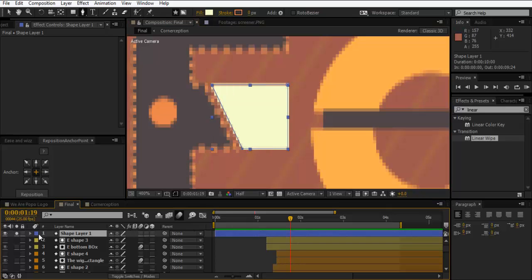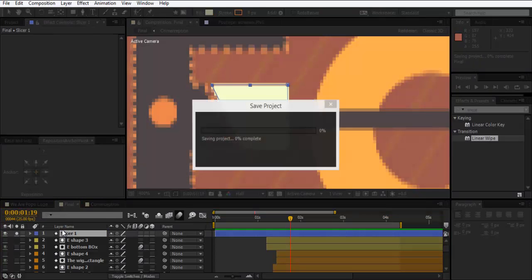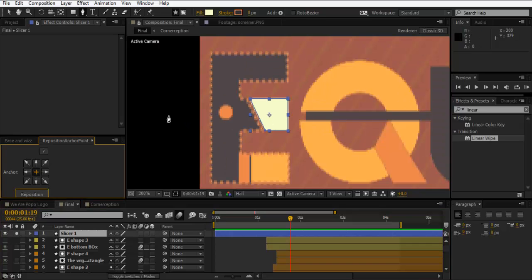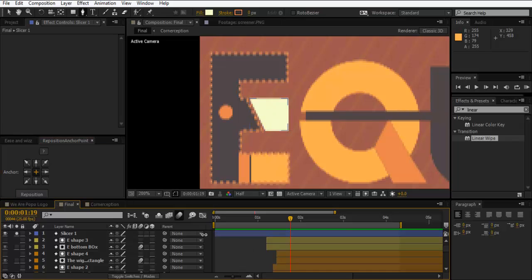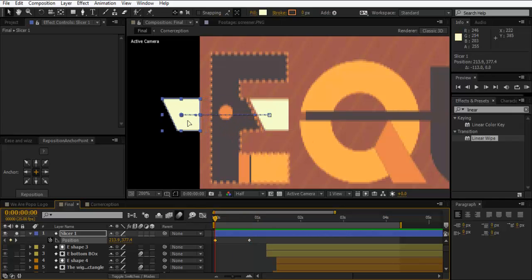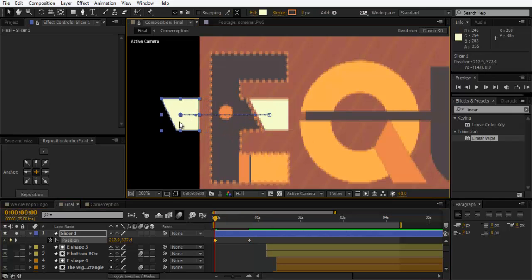Cool. And I'm going to call this slicer 1. Save. Okay. So the way this is going to work, put the anchor point in the middle. It's going to come from outside, then come in. And yeah, let's try to animate that. So I'm just going to put a position 1, 2, put a position here. Now I'm going to go back and push this one a bit far. Not here, a bit far.